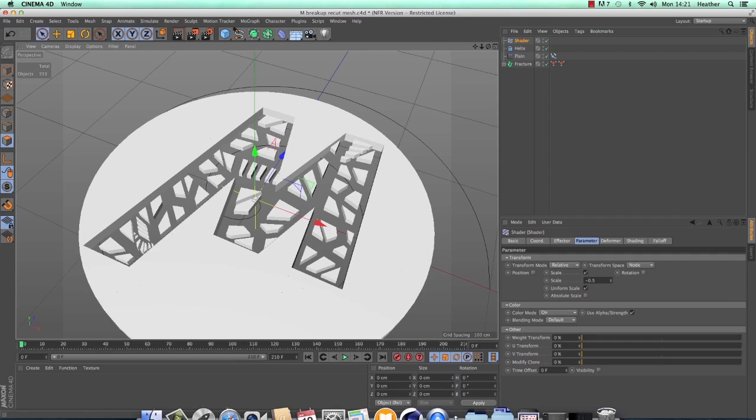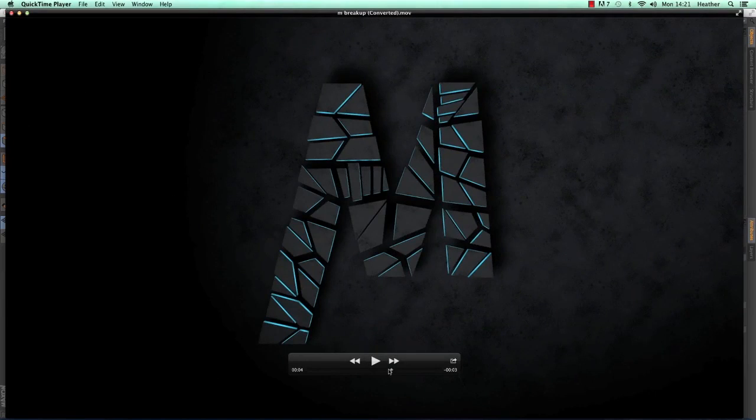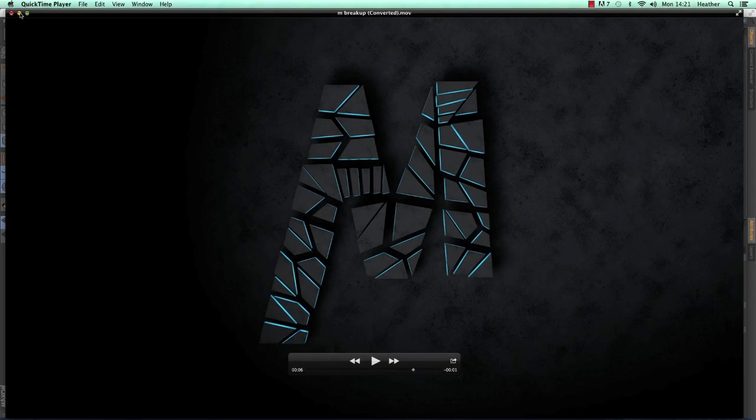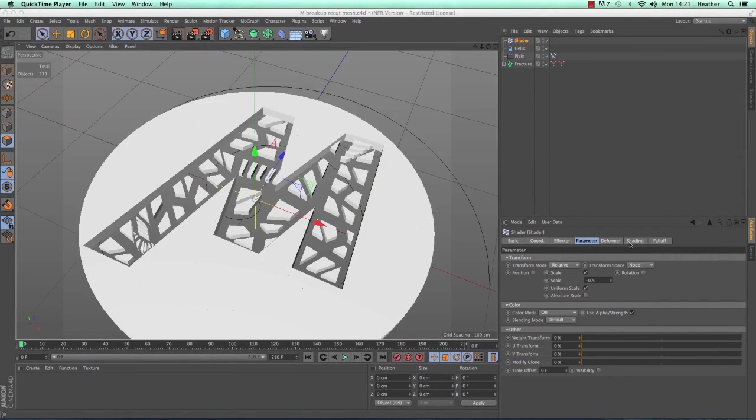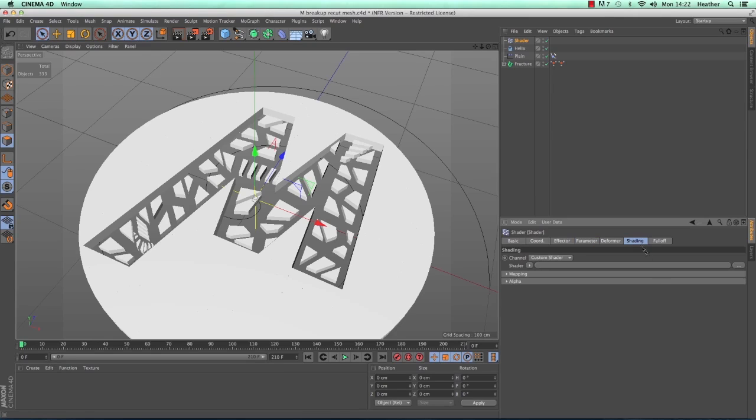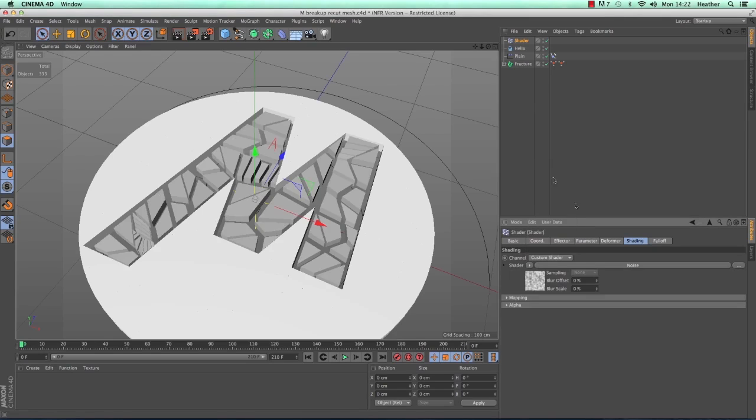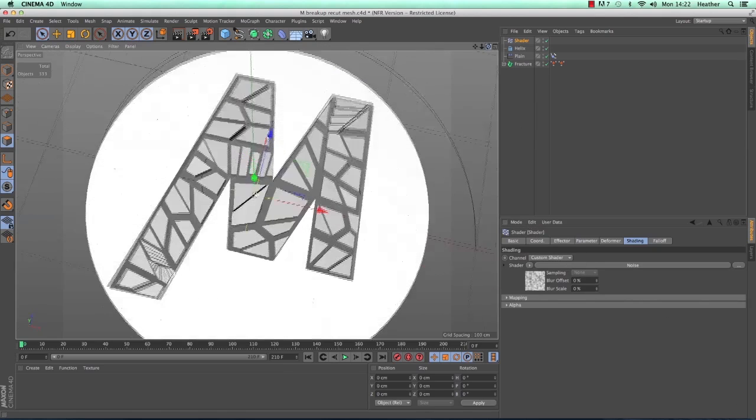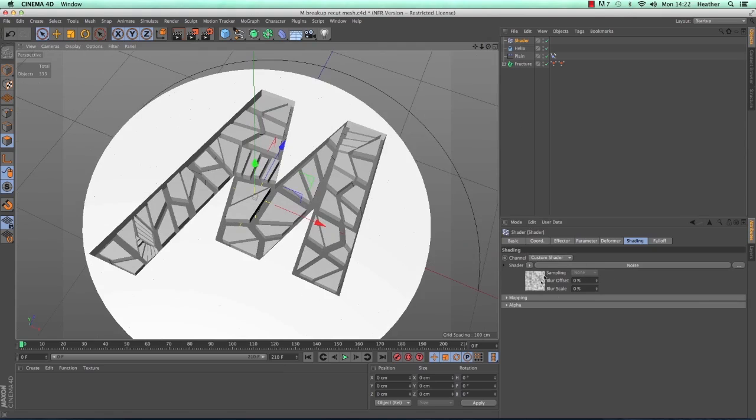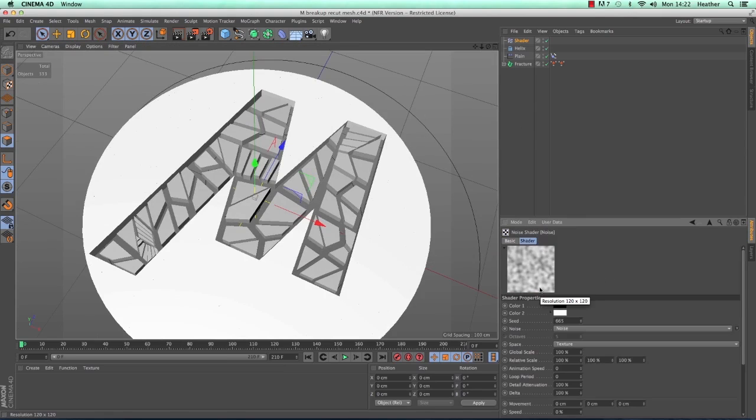Now you can see in the animation, if I just scrub through, there's actually a slight variation, an animated variation of the size of these chunks. That is down to the noise that I've put into the shading tab. So if I jump into the shading tab, I'm going to add in a noise. This noise we can adjust so we get the animation that we would like.